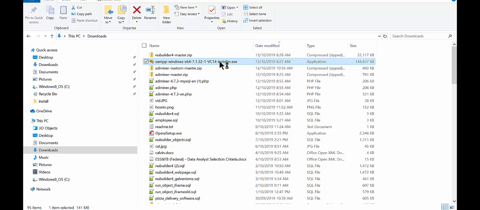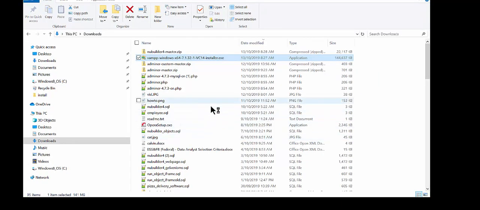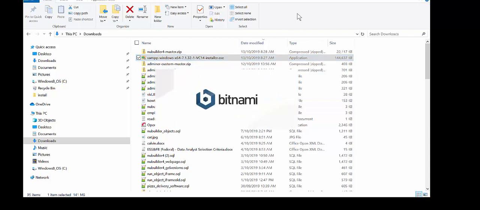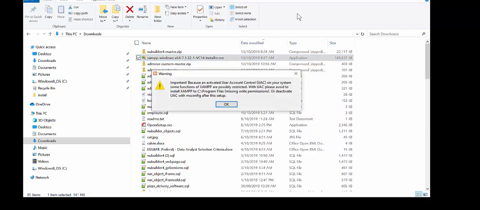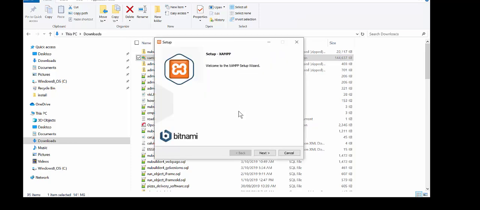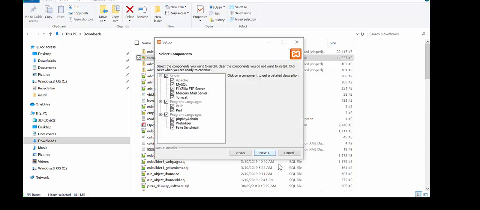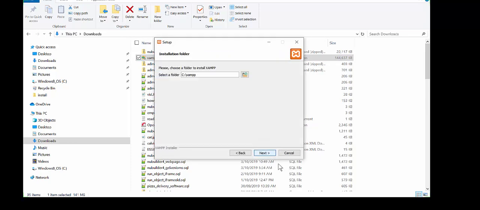Now we'll start this up and we'll install PHP, MySQL and Apache. Alright, so here we get started. We'll pick everything, we'll say we want it in a directory called cxamps, which was the default there.